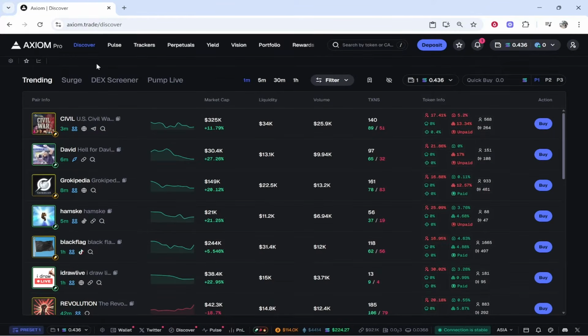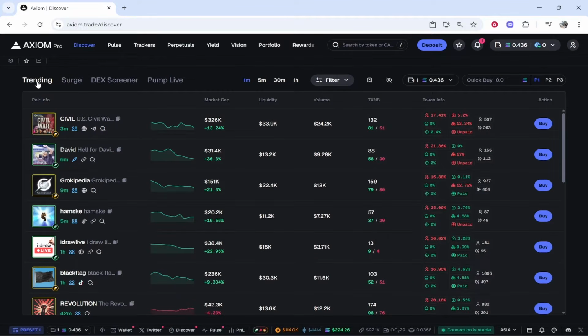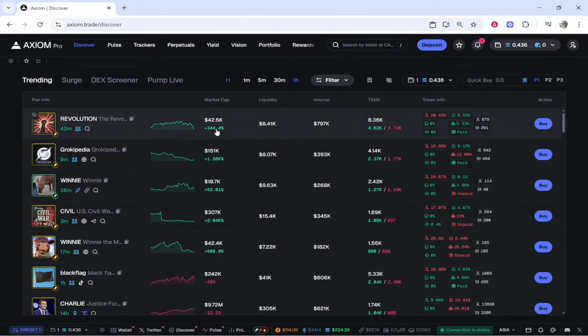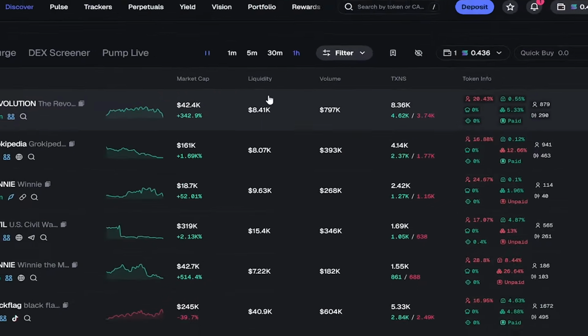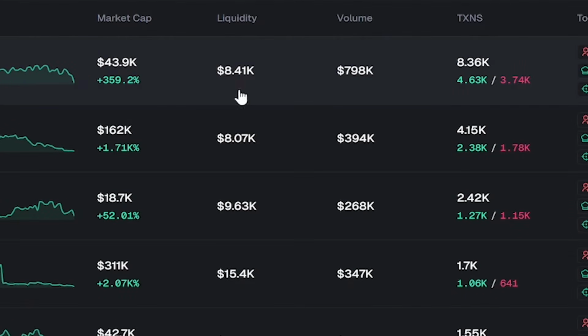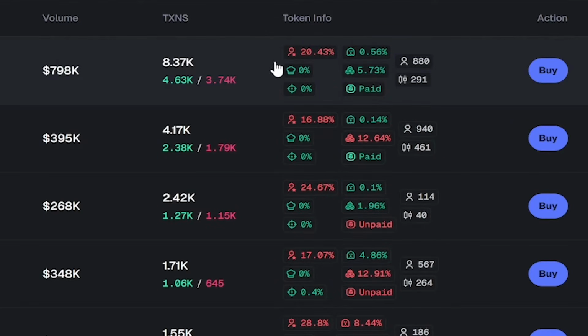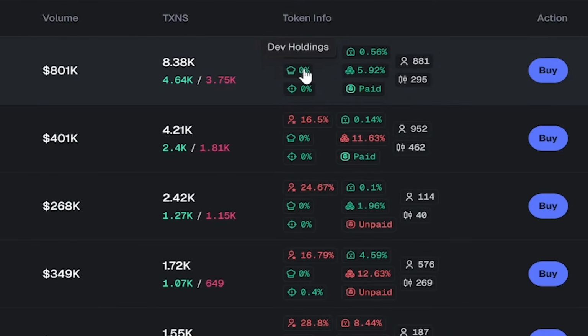So when you first get onto Axiom, you'll be on the Discover tab. Here you can see what's trending for the past minute, past 5 minutes, past 30 minutes, and an hour. It's also going to give you information about these tokens, including the market cap, the liquidity, the volume, and then a bunch of token info like what percentage the top 10 holders hold. You've got here the insiders, the dev holdings. So does the dev hold any tokens? Are there any bundlers and so on? Now I'll explain more of this in a second.